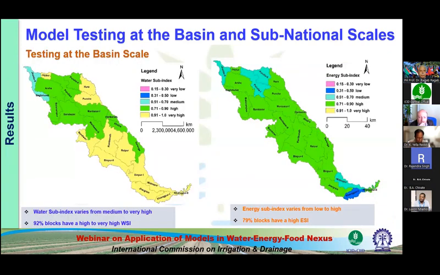Now, coming to the results of testing at the basin scale, as you can see on the left panel, it shows the water sub-index distribution over the basin. And as you can see from the color coding, the water sub-index varies from medium to very high.